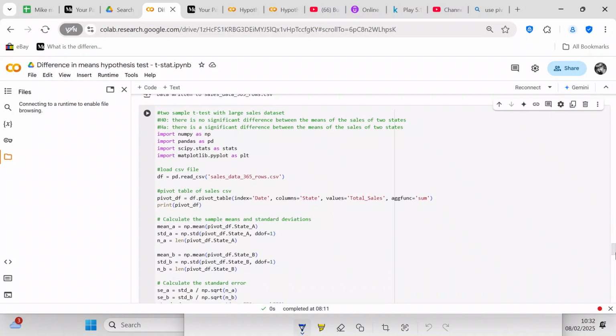So now that we've got our data set created, what we're going to do is a sample t-test with a large sales data set. The null hypothesis is there is no significant difference between the means of the sales of the 2 states. And the alternate hypothesis is there is a significant difference between the means of the sales of the 2 states.